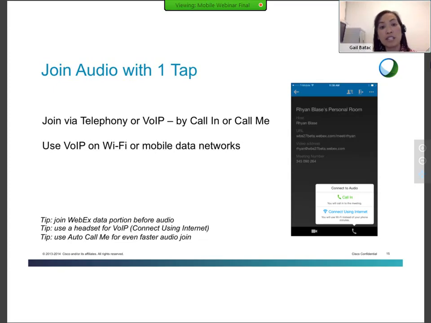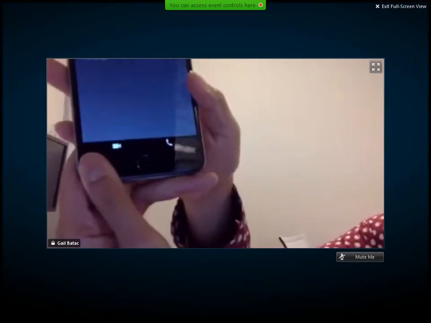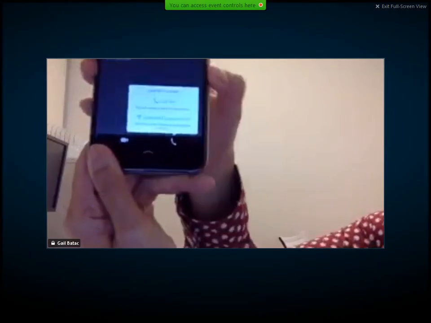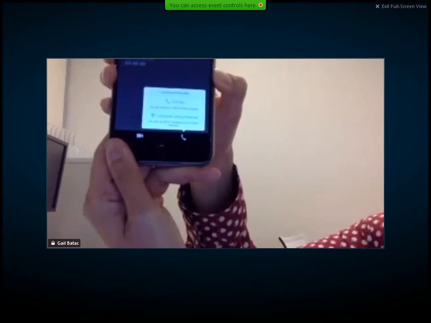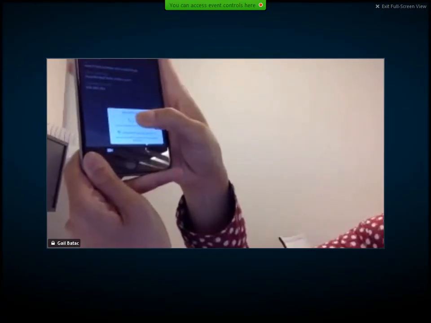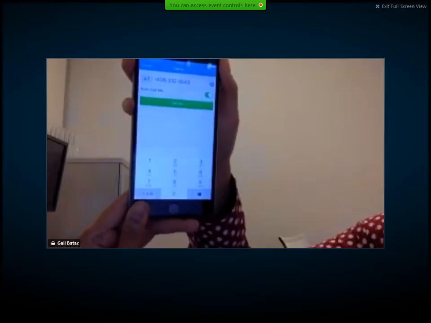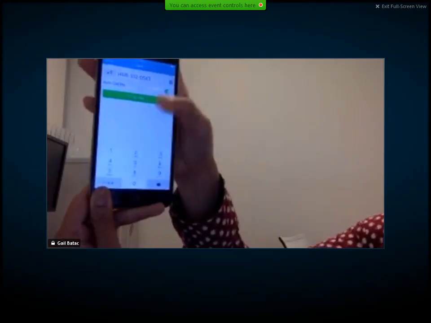So let me do another demo at this time, and you can go ahead and put the video to full screen. Here I am. I'm still in my personal room, and I tap on the phone icon. So here you see the Connect to Audio dialog box, just like you do on a screenshot on the PowerPoint. And I'm going to tap on Call Me. And here you can see the number that I choose to be called at, and I've toggled on Auto Call Me. So once I do Call Me, then it'll call me at this number.